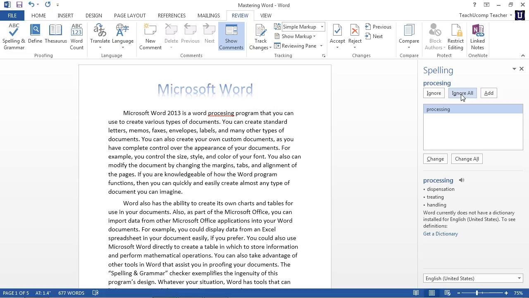If Word misidentifies a word as misspelled when it is not, and you use this word frequently, such as a company name, you can click the Add to Dictionary button in this dialog box to add the selected word to Microsoft Word's internal dictionary. In the future, Microsoft Word will not identify the added word as a misspelling in any of your documents again.